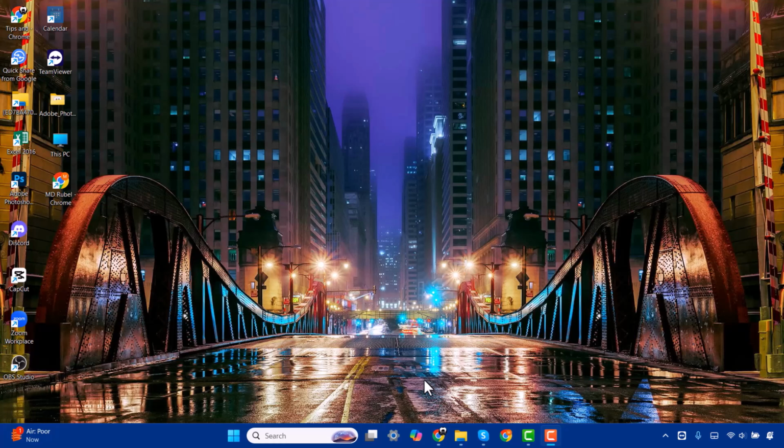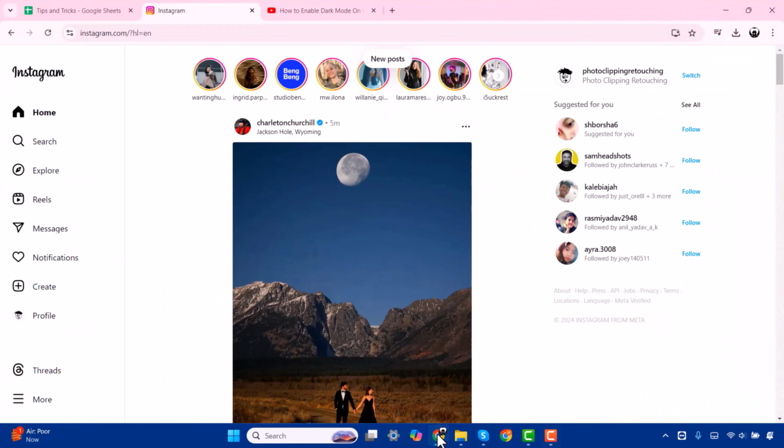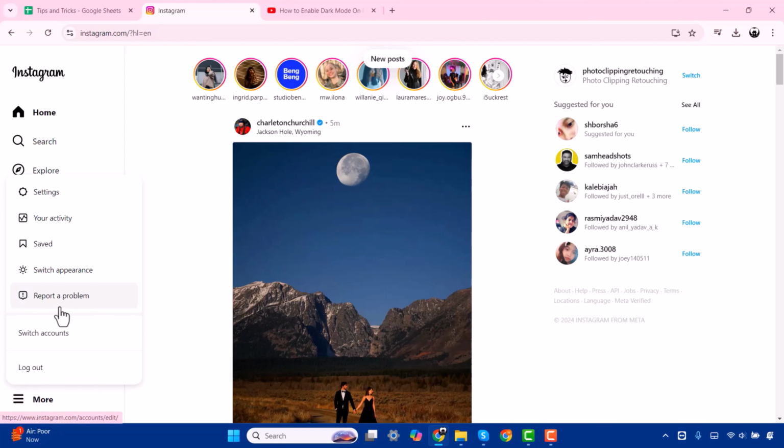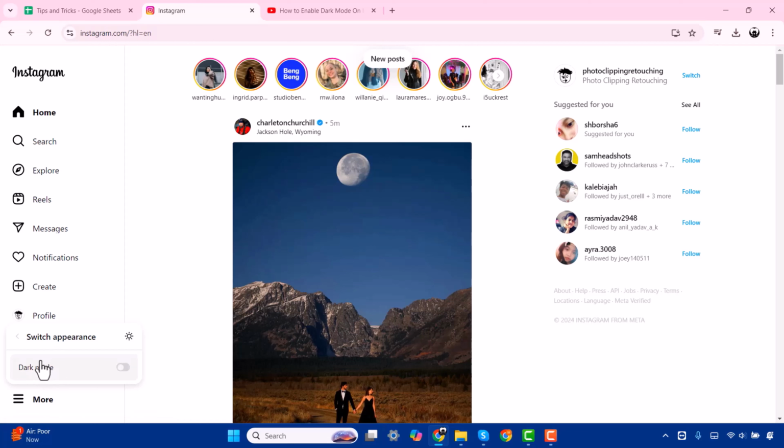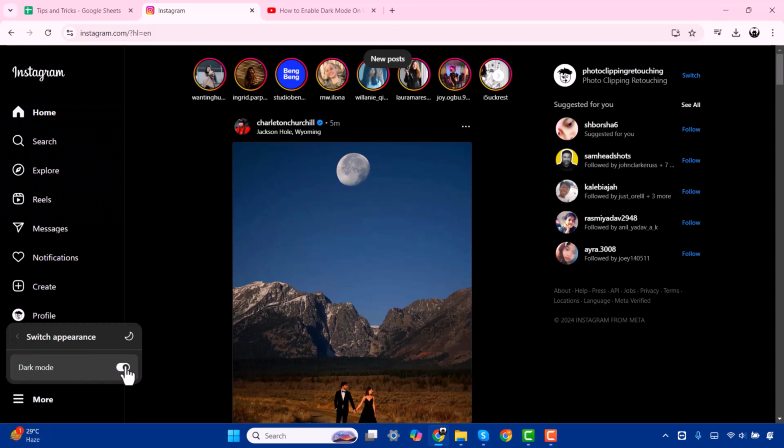So, let's go. For this, you have to open your Instagram. After opening your Instagram, you'll find here more options. You just have to press on this. Now you can see here switch appearance. You have to click on it. Now you can see here dark mode. To turn on your dark mode, you just have to turn on this button. So this is how you can turn on dark mode on Instagram in your laptop.